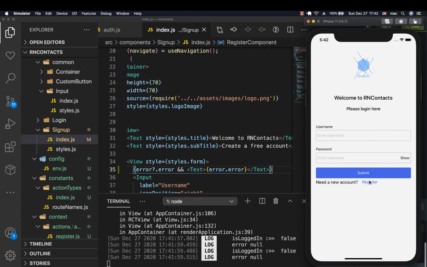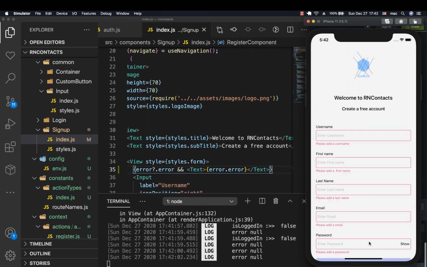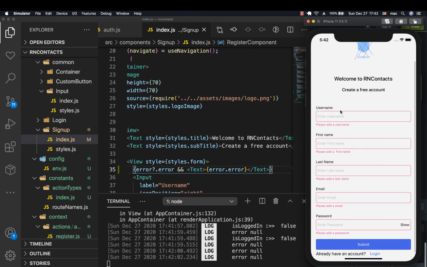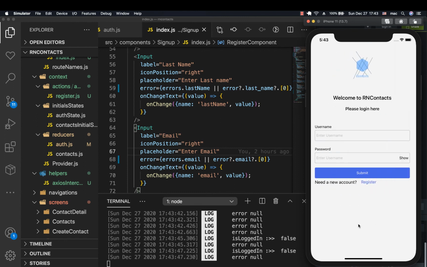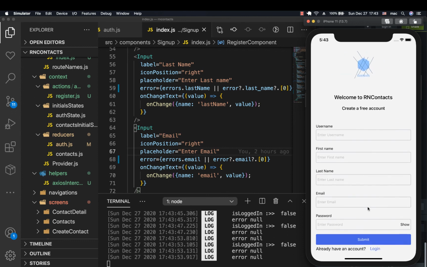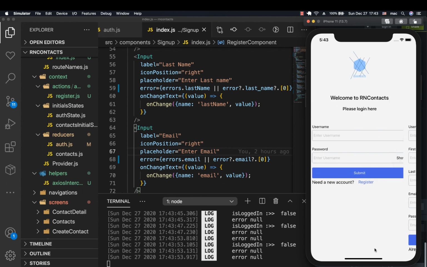So if we came back here in the register, try to submit, we get our errors. Now let me put a valid user. Then when we click submit, you see it's going to go ahead and submit, and when it's done, it's going to come over here. So now we should be able to go back to the screen by clicking register, and now you see that we can go there. Okay, so that's going to do it for now.